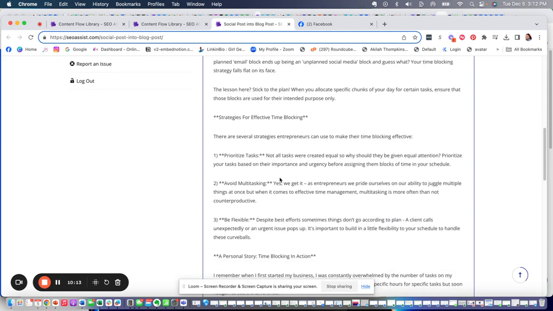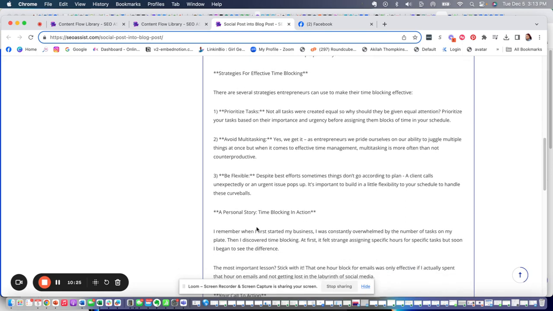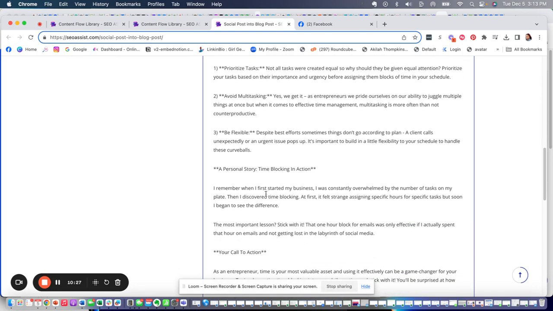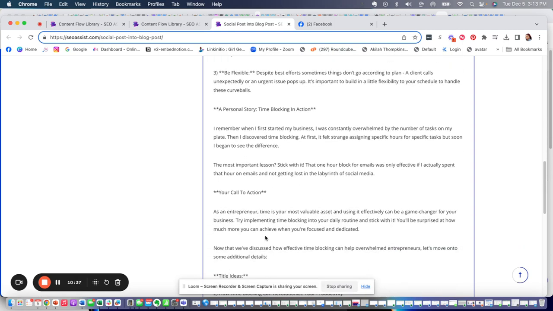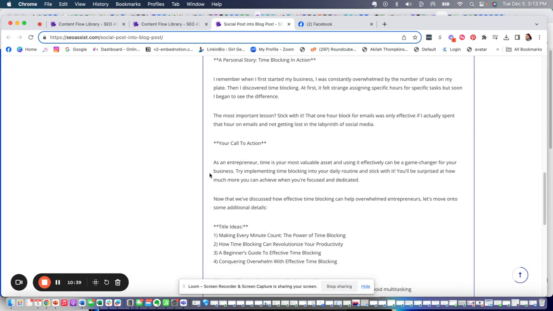So it went a little bit further into making sure you stick to what you're doing during that block, which is what that post was about. So: prioritize tasks, avoid multitasking, be flexible. And then it gave a little bit of a personal story. And I say that with air quotes because it made the story up for me. When I first started in business, I was constantly overwhelmed, but it's a true story. Actually, it is, right? And then the call to action.